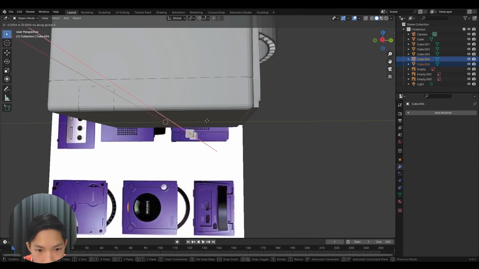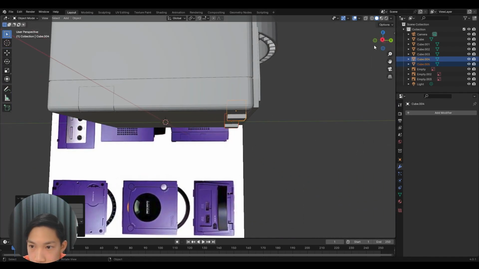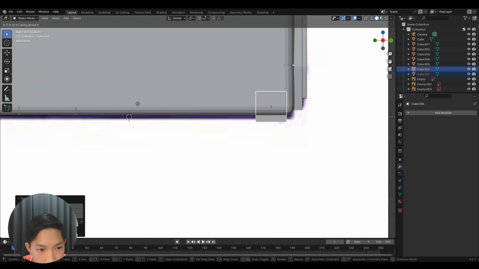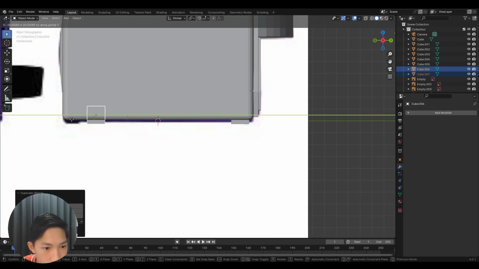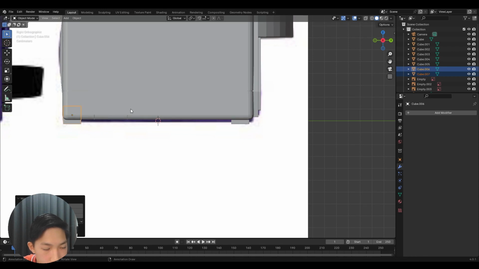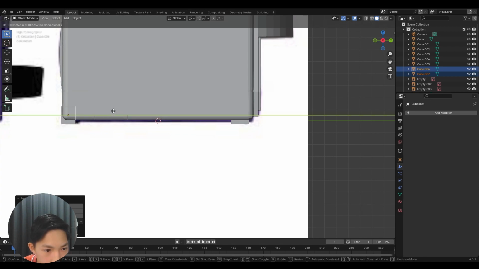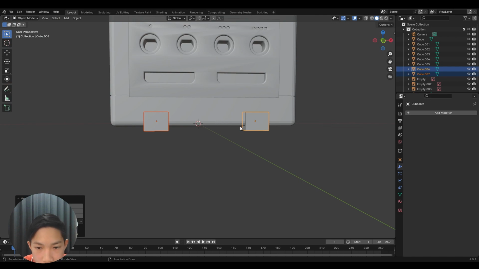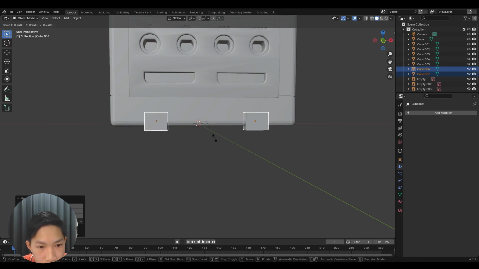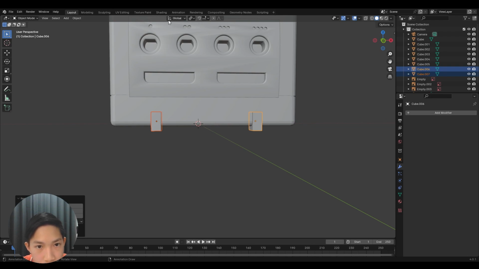And I'm going to move it over here. And I can duplicate this one and bring it to the front. Scale it on the y-axis a little bit. I'm going to let it pop out on the front. I'm going to press the dot, or you can also press it up here. And we're going to switch to individual origins. Then we're going to scale on the x-axis to make it smaller.